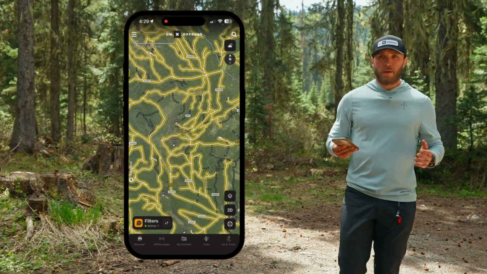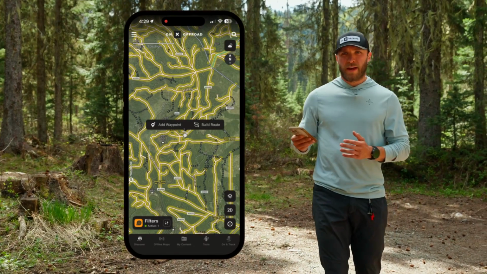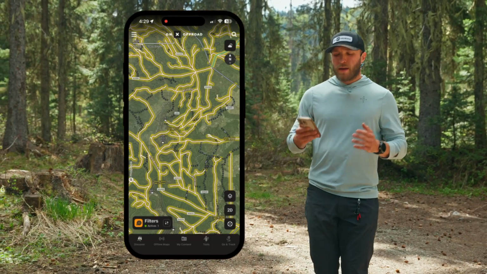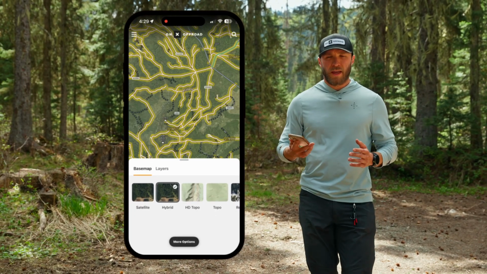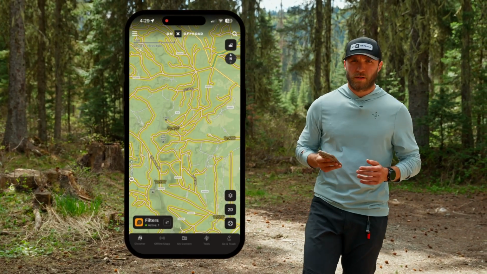From here, you can drop a waypoint on a potential campsite. You can look at that area in satellite or 3D view. And all of these combined, you can start building one epic adventure and camping trip all inside of onX Offroad.